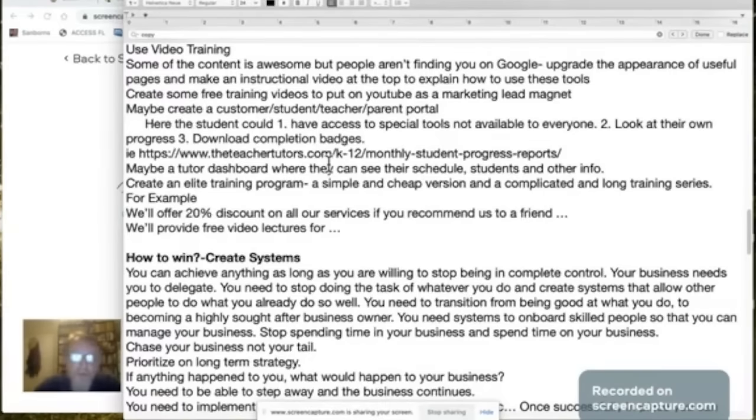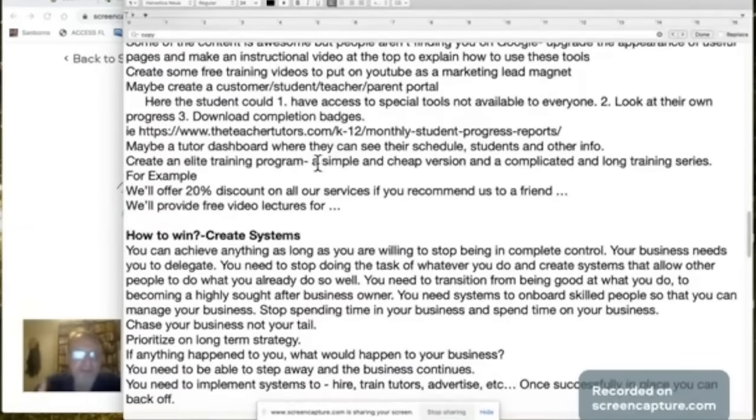It would be cool if we could create a customer, student, teacher, parent portal, so a parent can know how their student is doing, and a teacher can know how their student is doing. A portal can be really handy so that you know how all the employees of your company are interacting. Students can look at their own progress and download completion badges. And you could have monthly progress reports. This is an example that somebody else did. Let's see, a tutor dashboard.